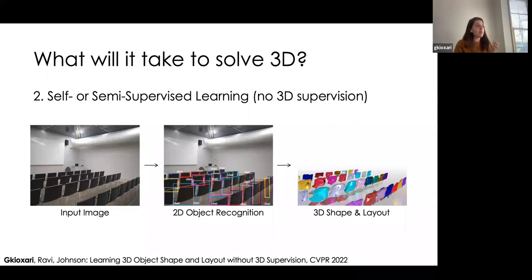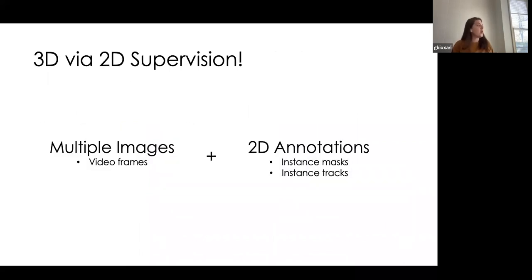And so what I came up with, this is more of a proof of concept and not a finished product that you can apply, but more like a line of thought. So what I thought is, okay, I don't have 3D supervision, but I can have 2D supervision. I can use multiple images, frames from a video or a camera rig, and I can leverage 2D annotations, which I know how to get.